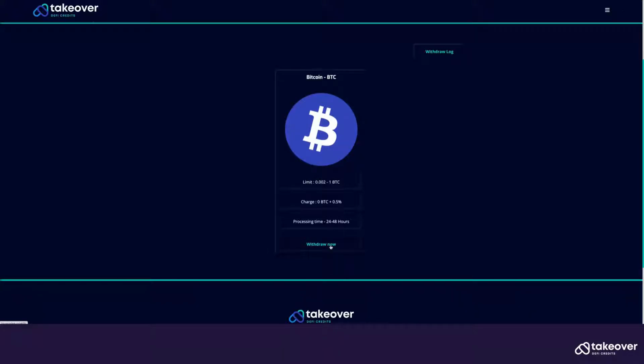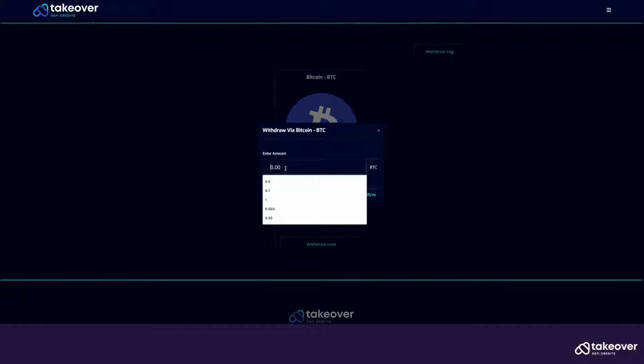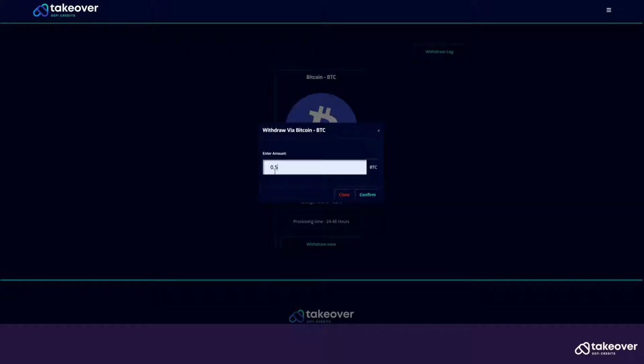Third, we click on withdraw now. Fourth, we will enter the amount we want to withdraw. In this case we will withdraw 0.5 bitcoins. Fifth, we will click on confirm.